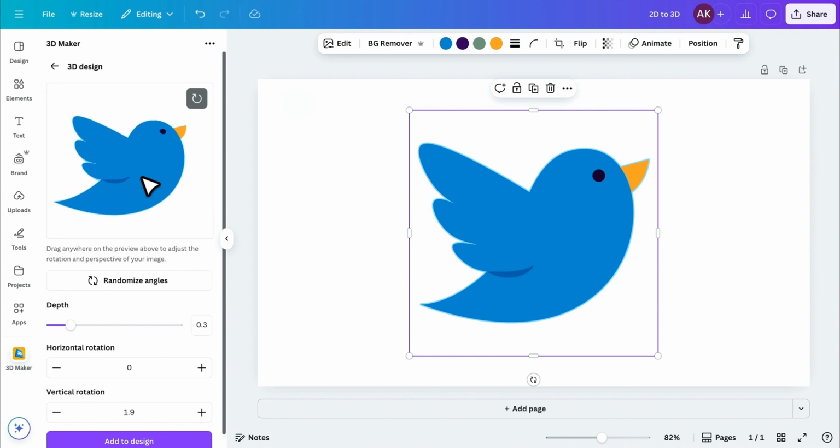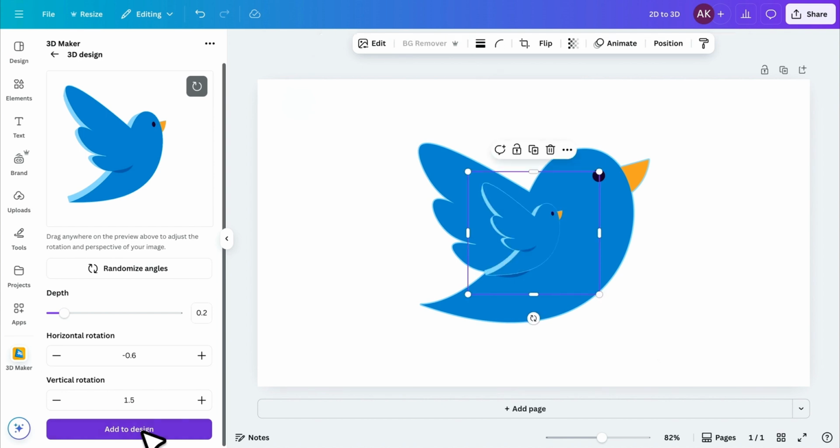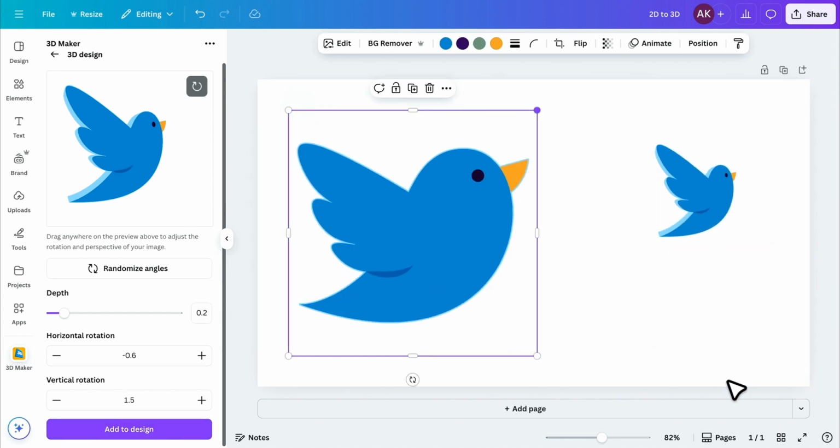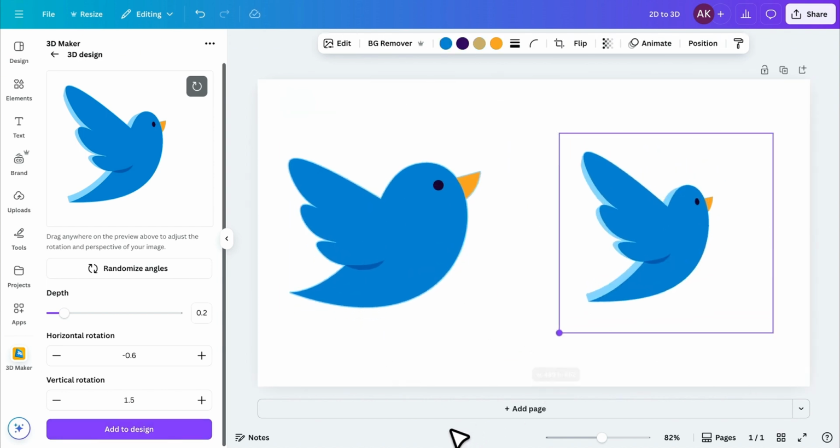How cool is that? You can fine-tune the depth, change the rotation by simply clicking or dragging, and once you're satisfied, simply add it to your Canva design. So that's how easy it is to turn any 2D element into 3D in Canva.